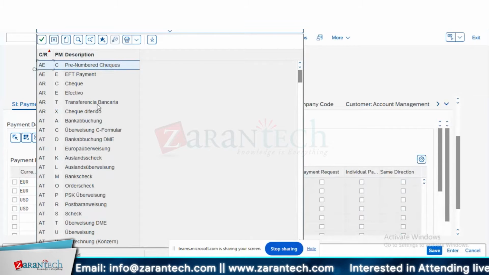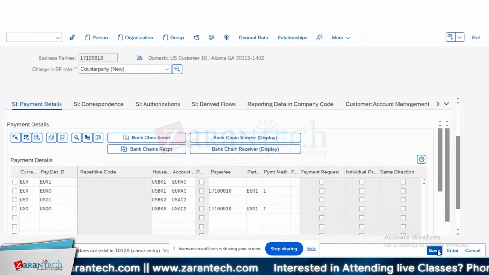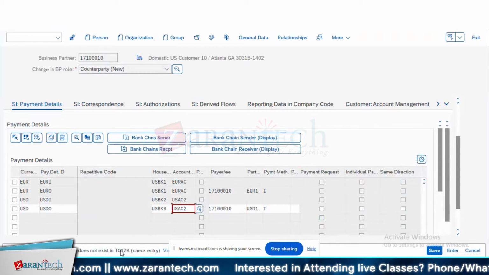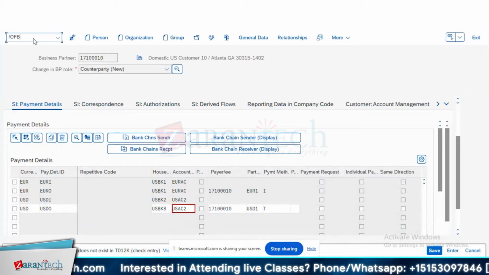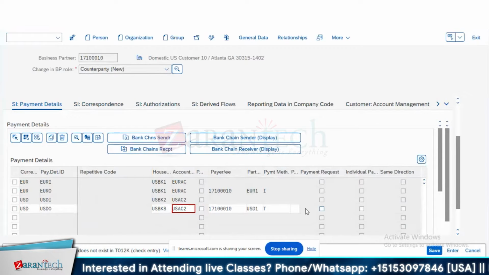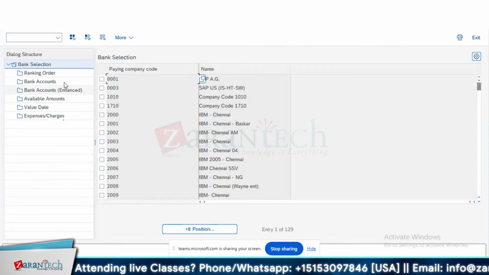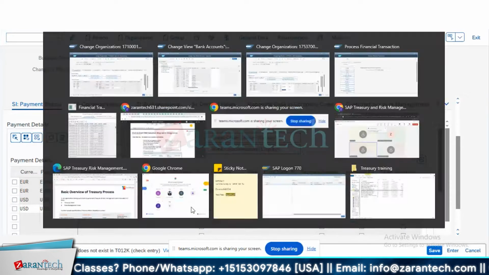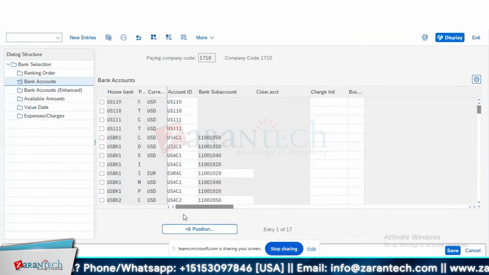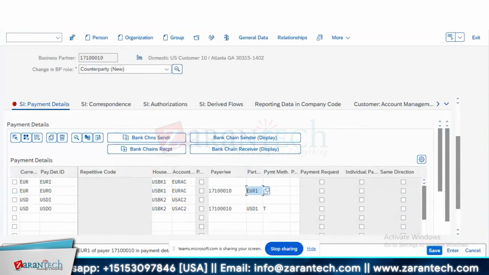I will also show you where the settings need to be updated if we get any error. It does not exist in USAC2. Why? Okay. USBK. I think the configuration is not completed for this. Let's go in here. We will see for this particular company code what bank accounts are maintained. I think USBK2, USAC2 is not there. Okay, my bad. This is completed. Perfect. I had entered it by mistake.